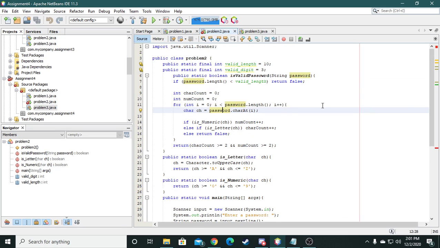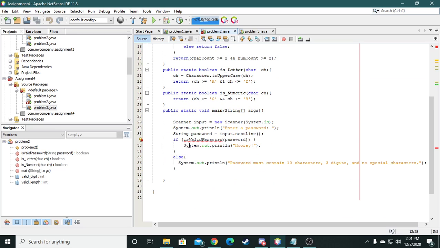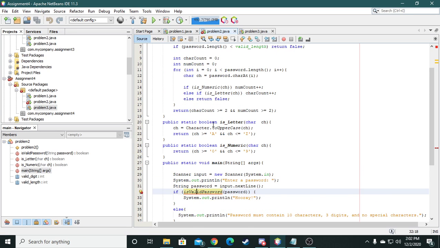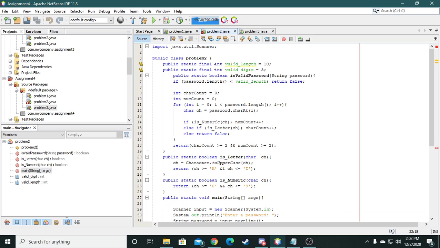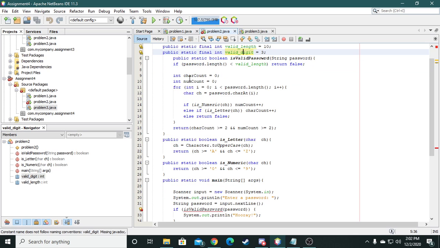So problem two. Problem two was a password check problem, and this is my main method right here, and I'll explain this little error I have in a second. And all right. So in the main method, we have our attributes of valid length and the valid amount of digits. And I initialize my character count variable and my num count variable right here.